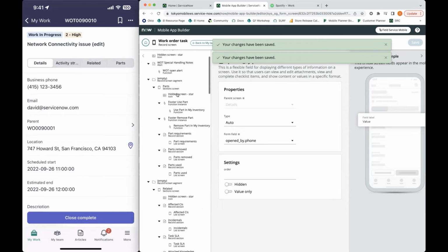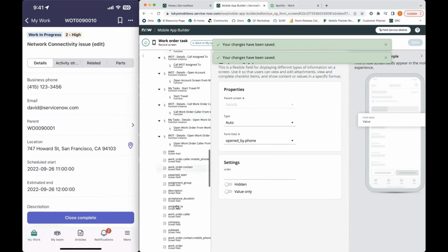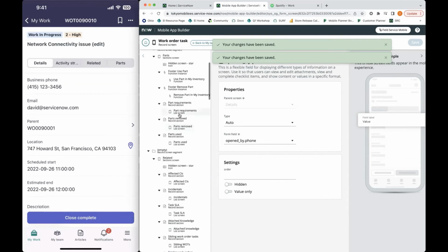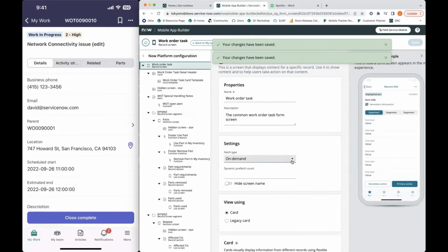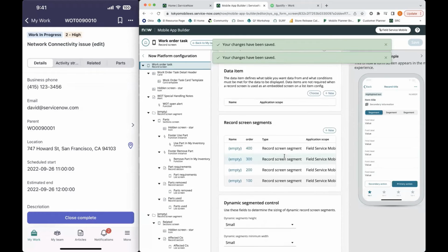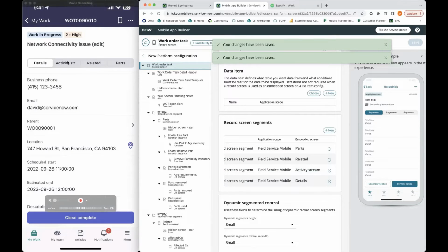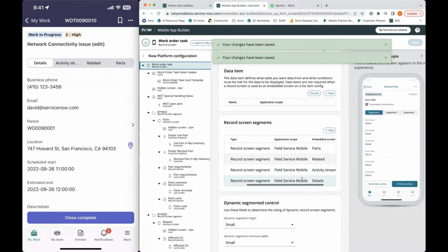I need to figure out, where do I associate my smart button? My smart button needs to go into the details screen, and that's where I'll create my smart button. Okay, so let's go back to my record screen. We'll scroll down here, and there's 4 segments, right? There's one for details, activity. Let's open up details.